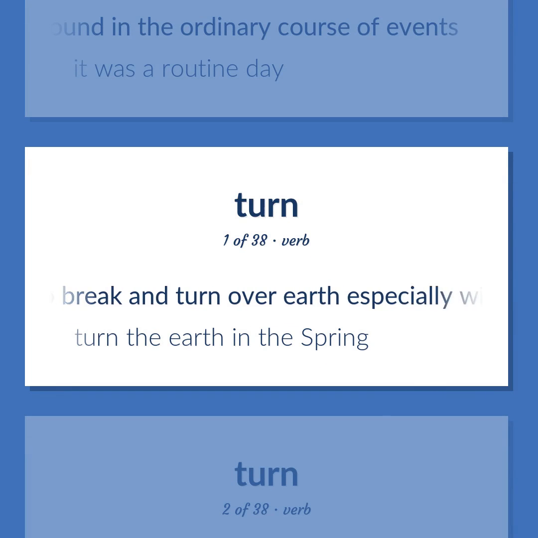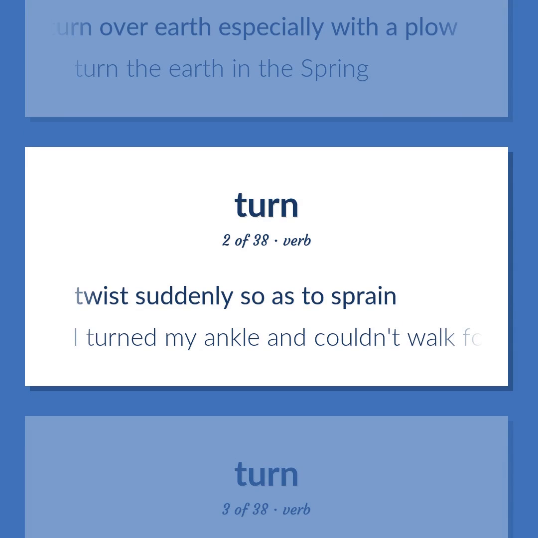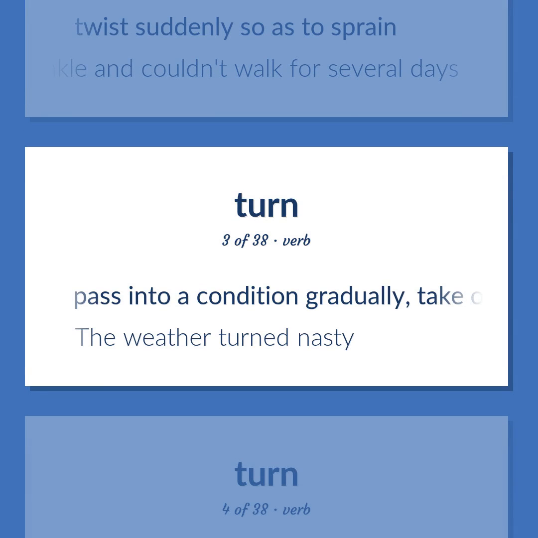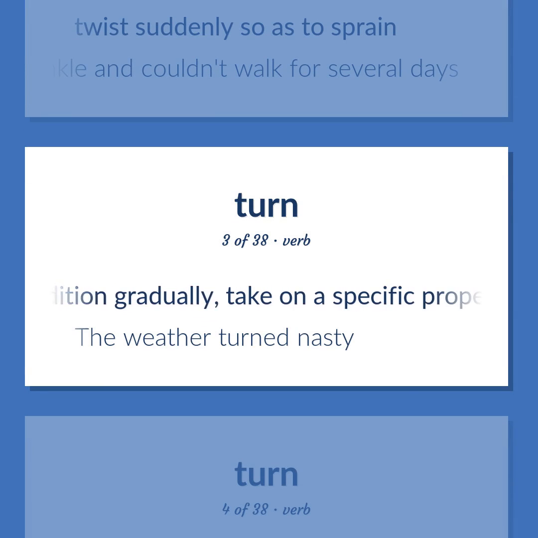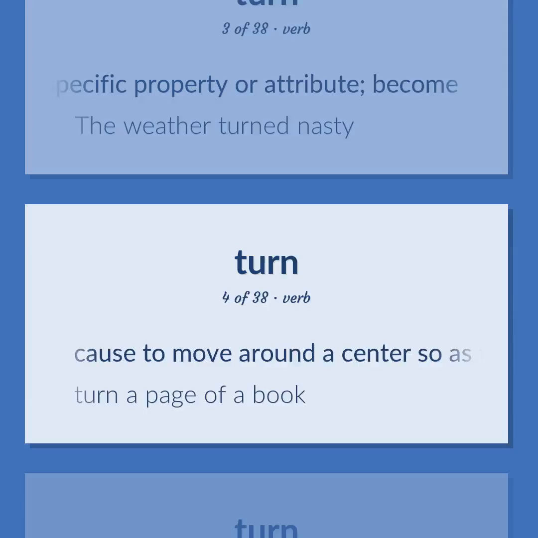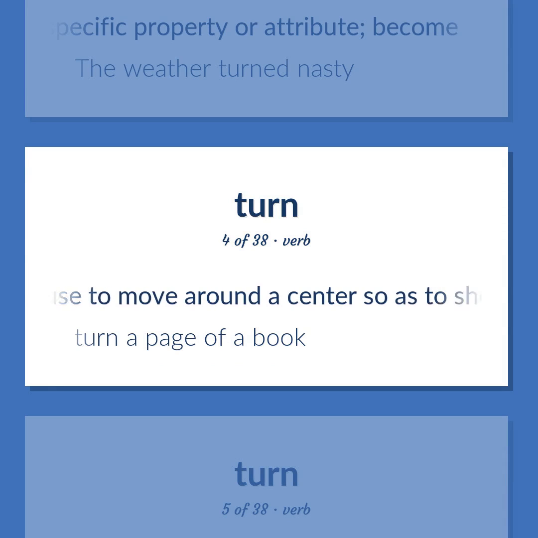To break and turn over earth, especially with a plow. Turn the earth in the spring. Twist suddenly so as to sprain. I turned my ankle and couldn't walk for several days. Pass into a condition gradually, take on a specific property or attribute, become. The weather turned nasty. Cause to move around a center so as to show another side of. Turn a page of a book.